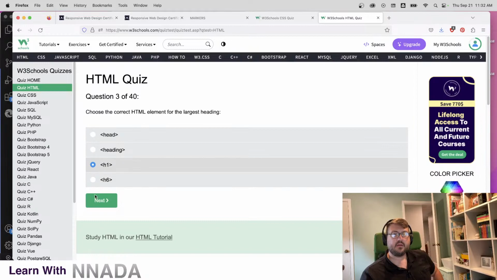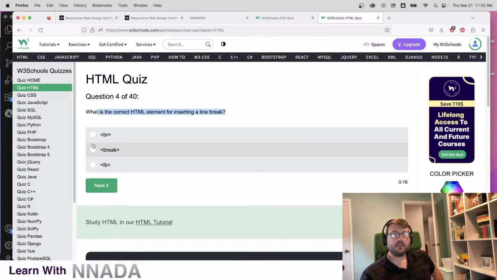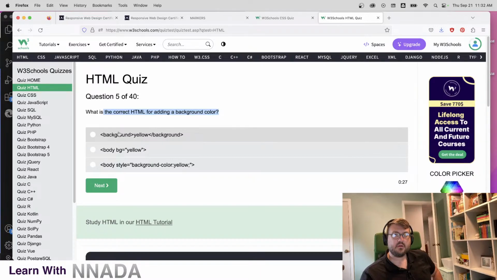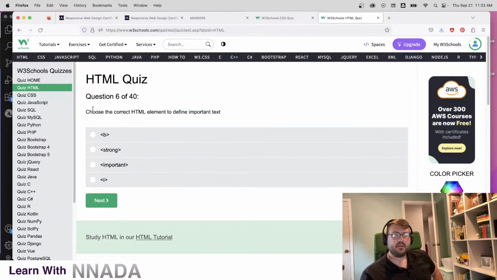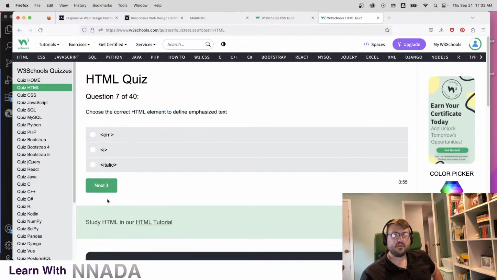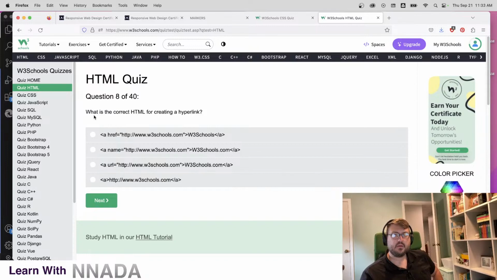Largest heading. Background color. Oh man, I've forgotten already. I gotta do this every day. Choose the correct element to find important text. Ooh, my brain's wandering. Alright, I'm done. I'm calling it. I'm just going on now. I'm now interneting in front of a video screen.